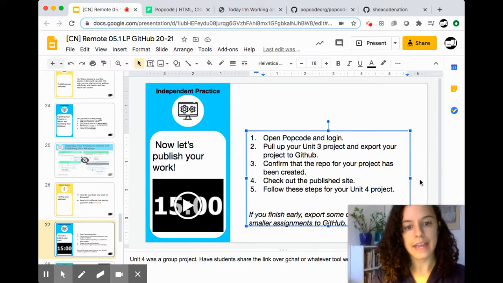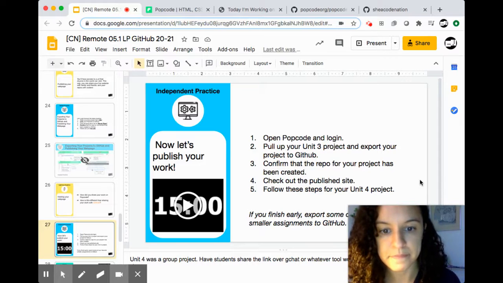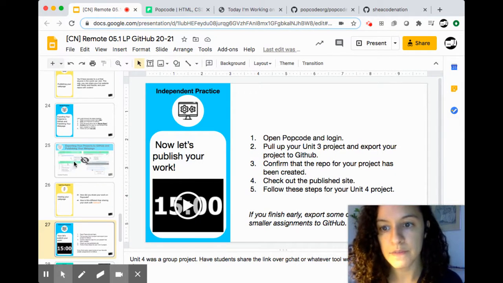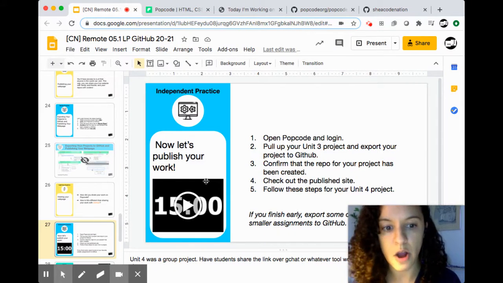All right, so now that you know how to export your project to GitHub, follow these steps for your Unit 4 project. So pause this video and try to follow those steps to export your Unit 4 project. And then if you are able to do it really quickly, you can just start exporting all of your work onto GitHub so that it all lives there.